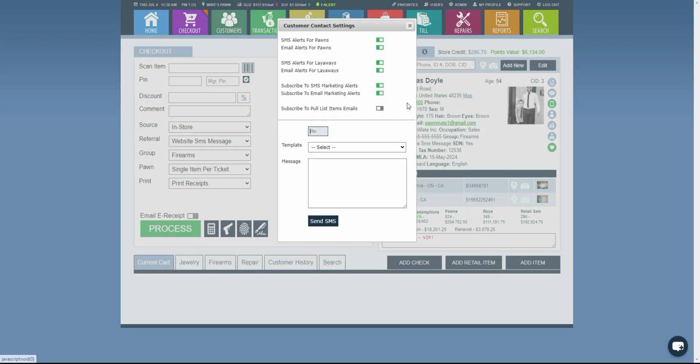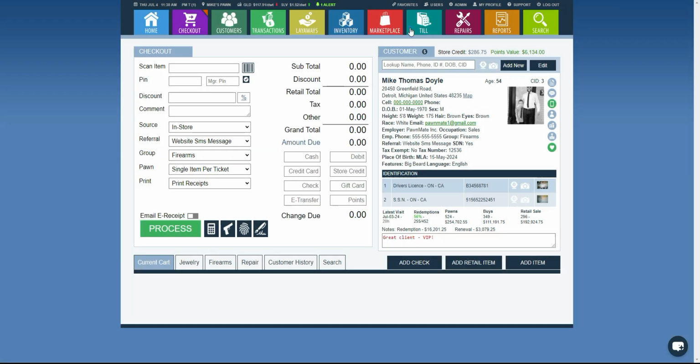All you have to do is click the cell phone number here, choose the template, and then click send. This is the message by default. You can change that in the backend admin if you so choose. You choose opt-in for text messages, put your PIN number in, click send. They will receive that text message, and then they'll type start to accept text messages from your store. And that's how you know by the green that they have given you authorization.